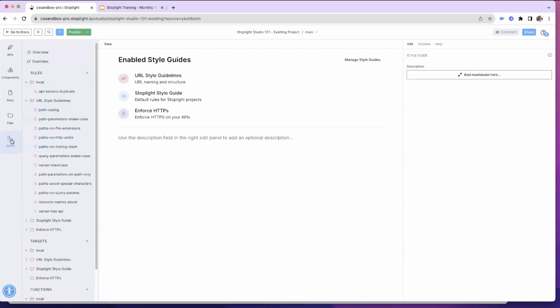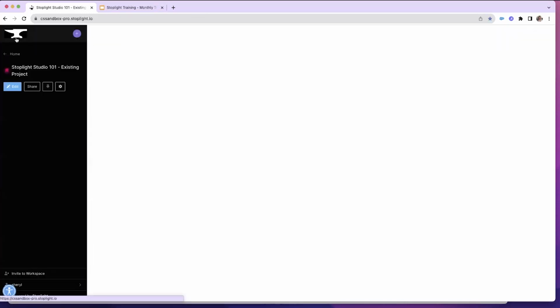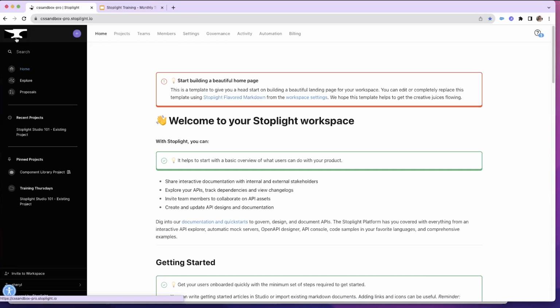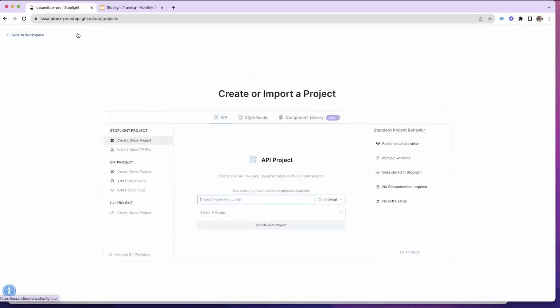All right, so we're going to go ahead and go back to our workspace because we're going to build a project from the start. So I'm going to use the plus button. We're going to go ahead and create a project. Now you'll notice that this is the project screen, and you have the ability, depending upon your role, to create an API, a style guide, or a component library.